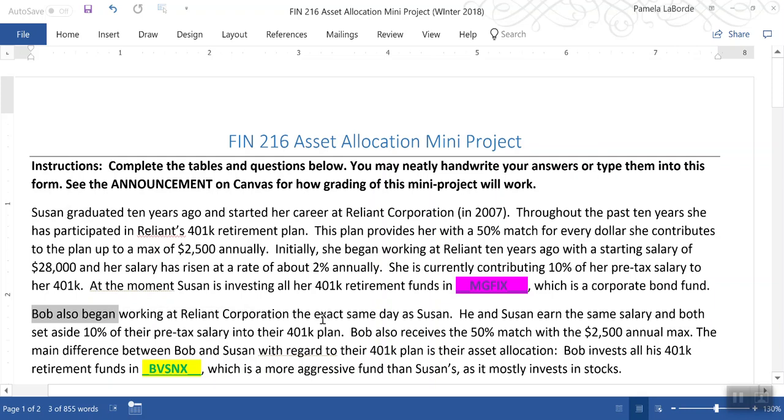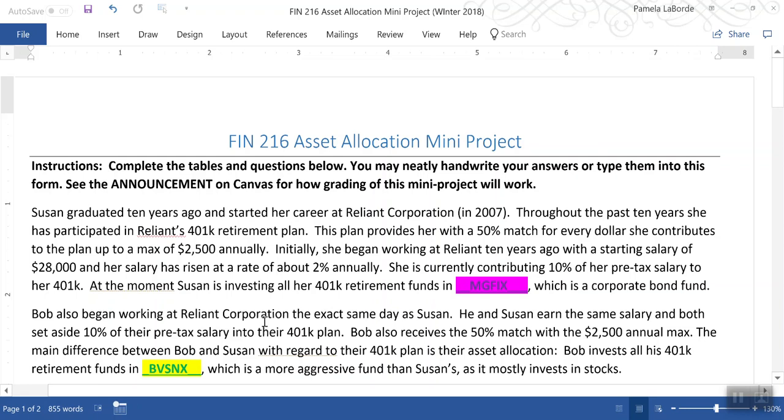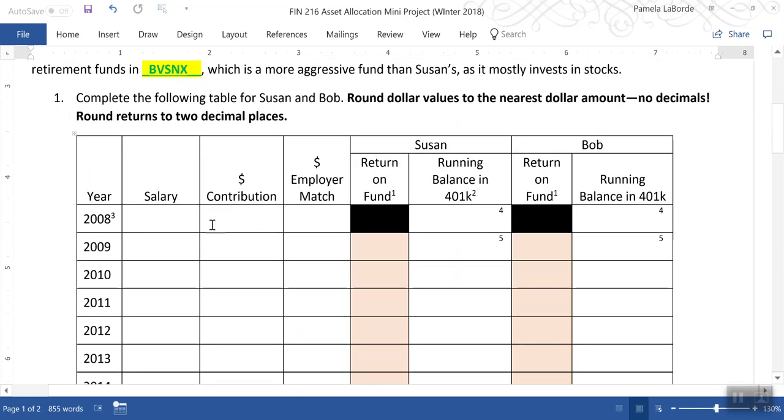And remember, I told you in class that 90% of a person's return hinges on their asset allocation. And in this case, Susan had a bond allocation with very little or no stocks. Bob had a stock allocation with very little or no bonds. And it's going to result in a drastic difference in how much they have at the end of their 40-year time period. So the first step is just to collect some information on how the bond did.